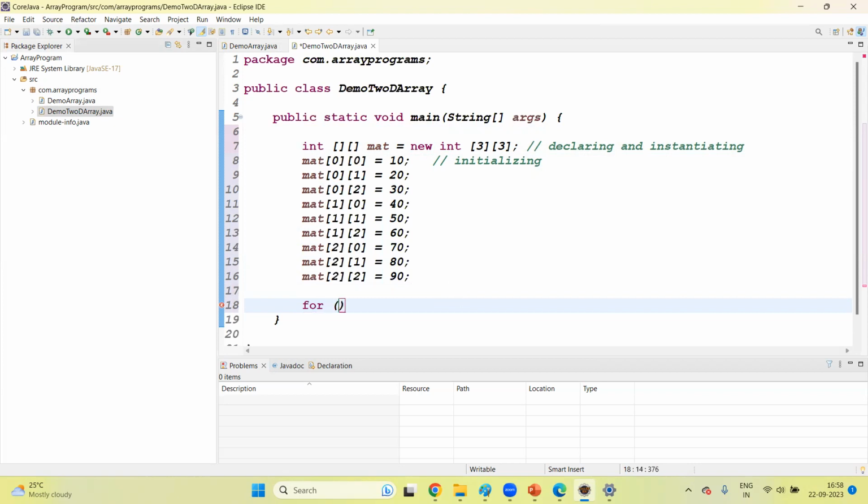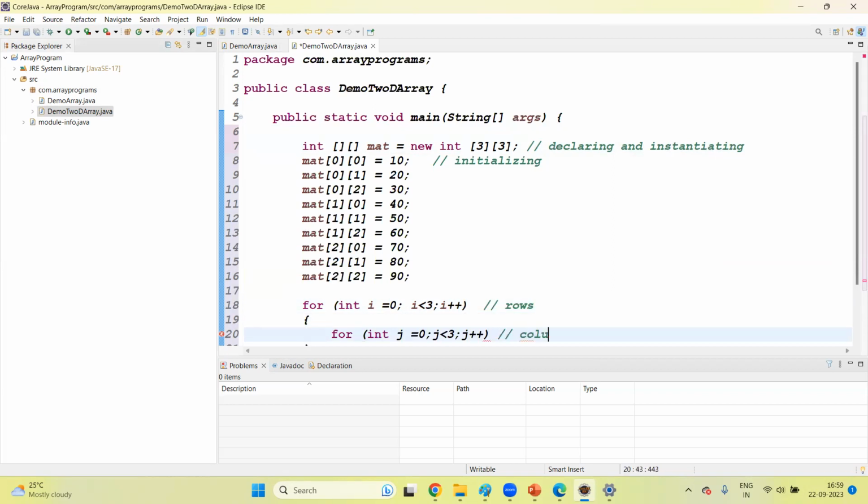So what I'll do here, I require 2 loops. One loop is for rows and one loop is for columns. First of all, I'll take int i equal to 0, as we know that indexes start with 0, and i less than 3, as we know the rows here are 3, and i plus plus. Inside this, I'll take one more loop for column. I'll refer to the column as j equal to 0 and j less than 3 and j plus plus. This for loop is for rows and this for loop is for columns.